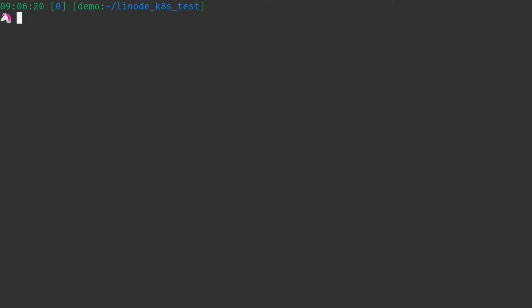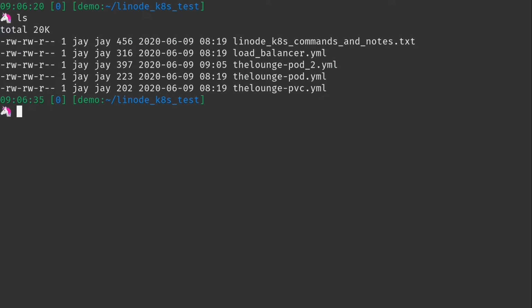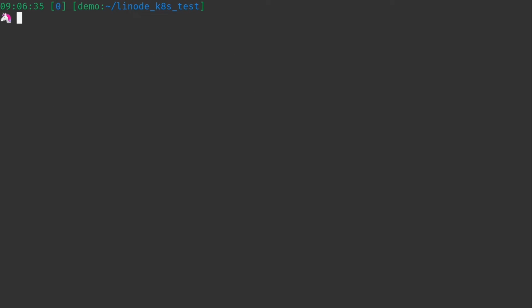Now, what I'm going to do is show you guys how to expose this container externally so that we can go ahead and access it. So again, here are the files that I have. And I have a file right here called load balancer. And that's the one that we're going to apply. But before I do, let's take a look at it.